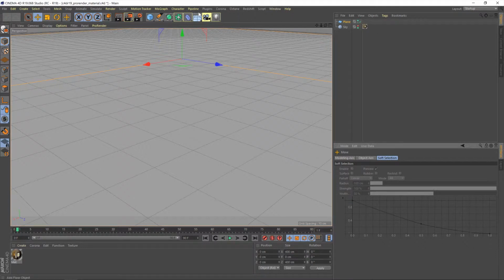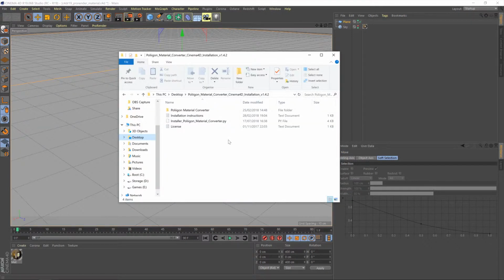Now I've already got it installed under the plugins menu here. You can see the icon for it there. But let's walk through the process of getting that set up for you. Now here is the contents of the zip folder downloaded from our website. You need to extract that folder to anywhere on your hard drive. I've put mine on the desktop.